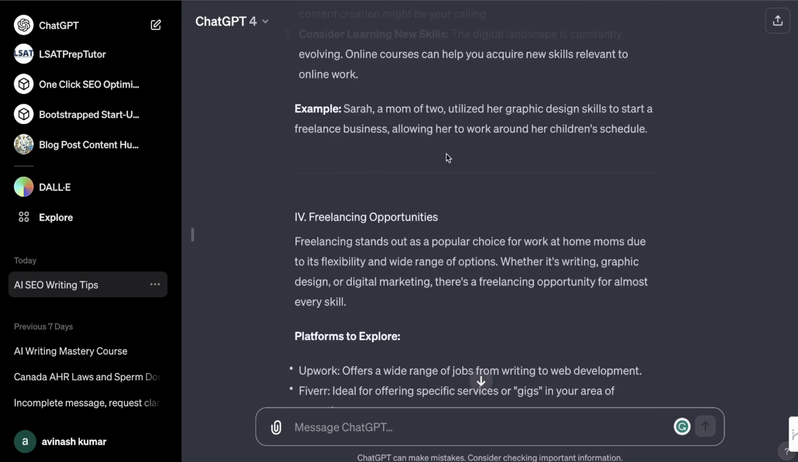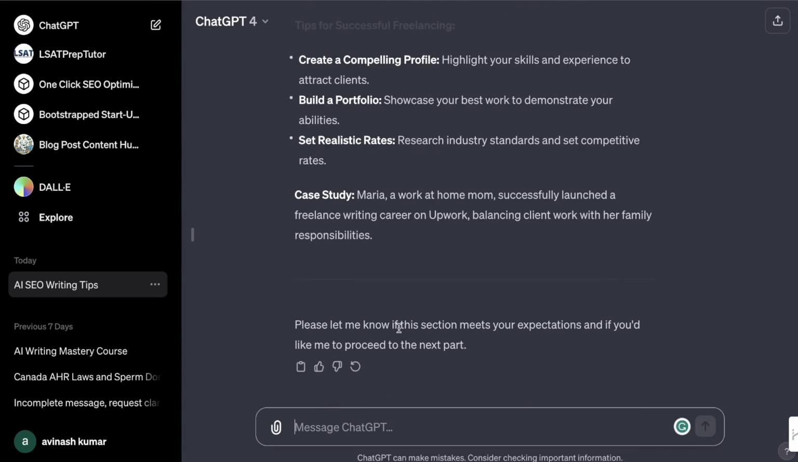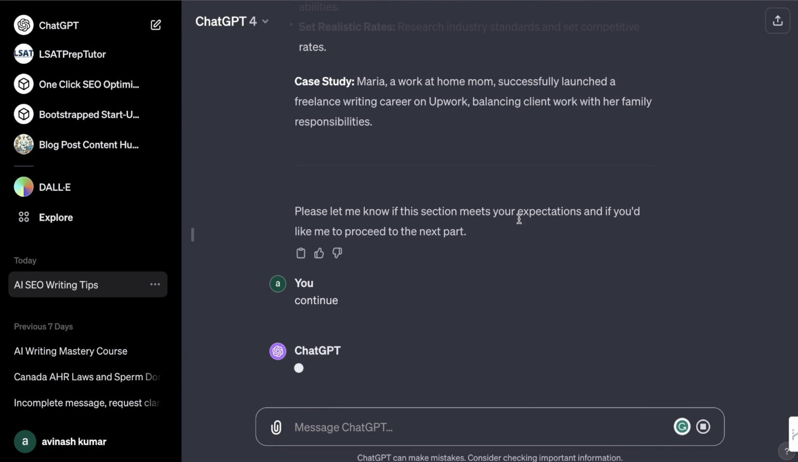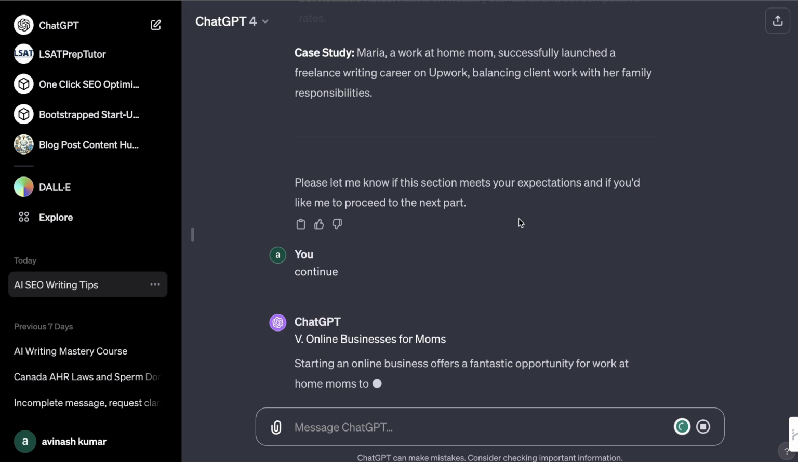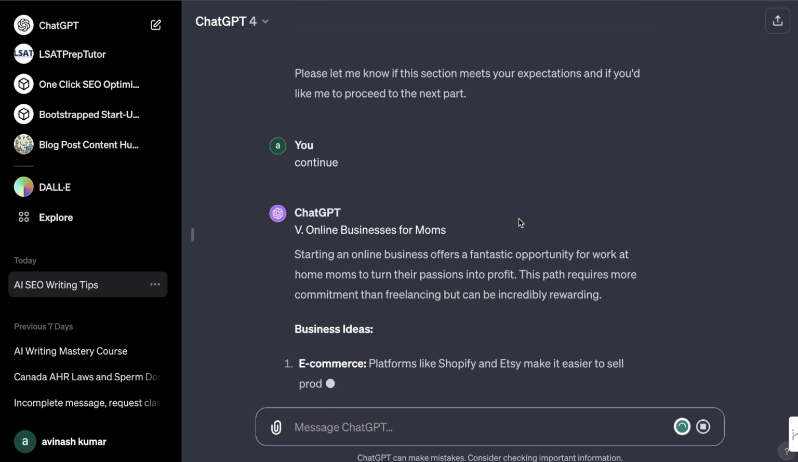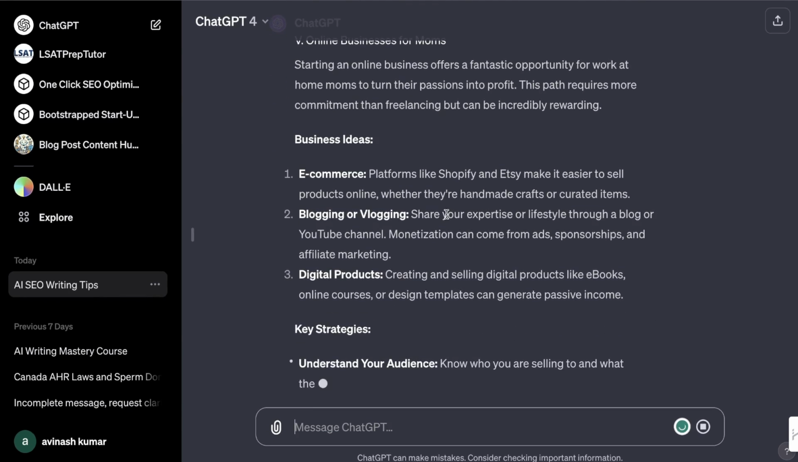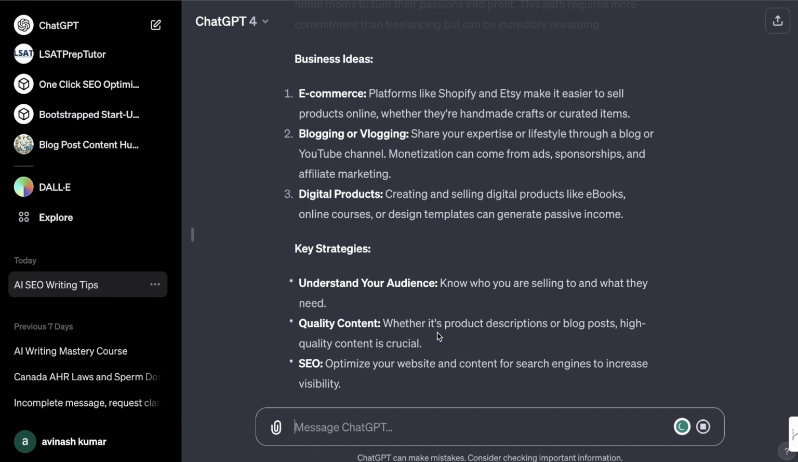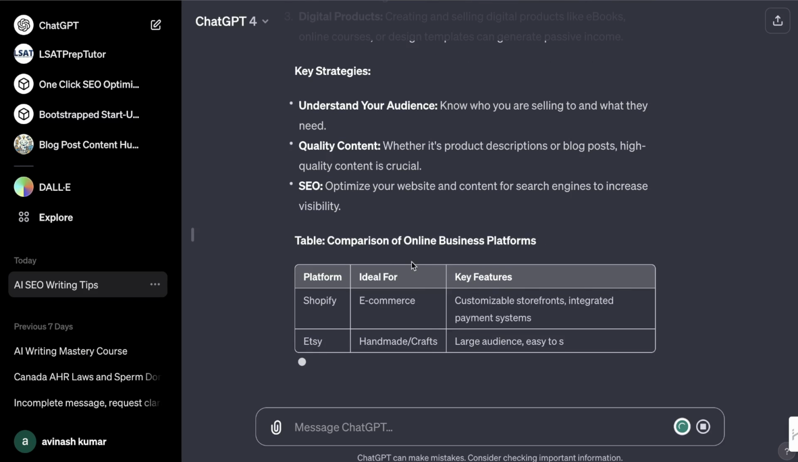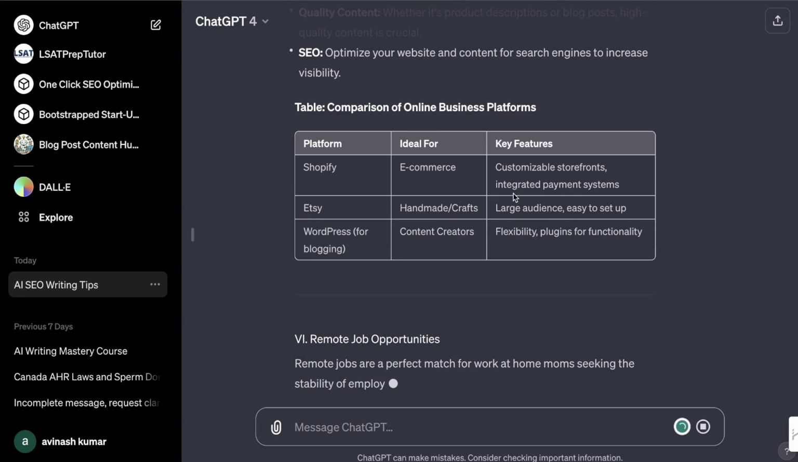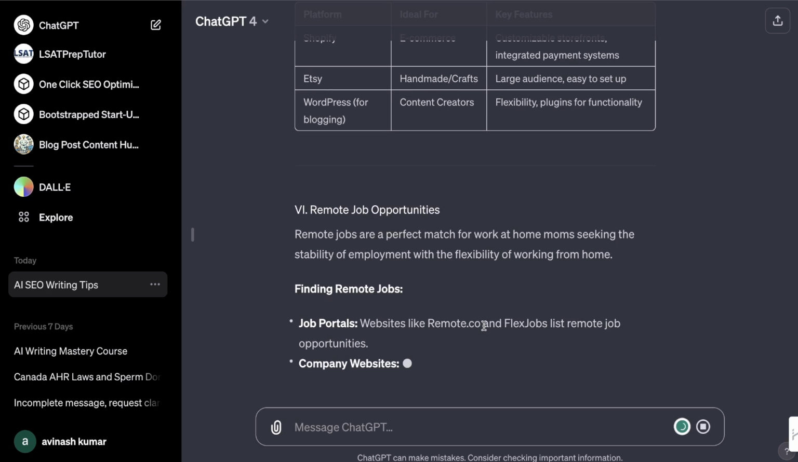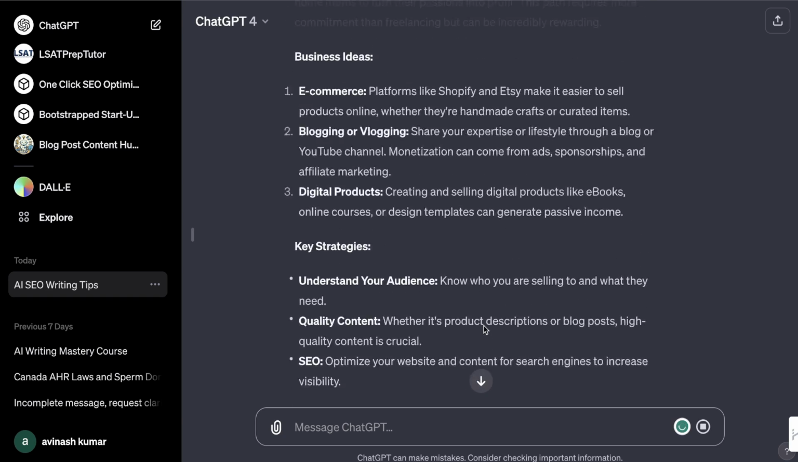So this is the second section. Again, looks pretty good. Once that's finished, we're going to tell it to continue, and we're just going to repeat this process until the end of the article. So again, as you can see here, we're getting lists, some key strategies, key takeaways, a table comparison for online business platforms, and remote job opportunities. So it's a really in-depth article.